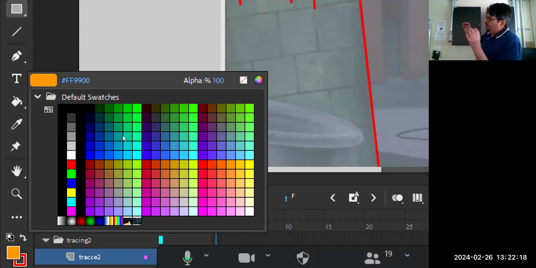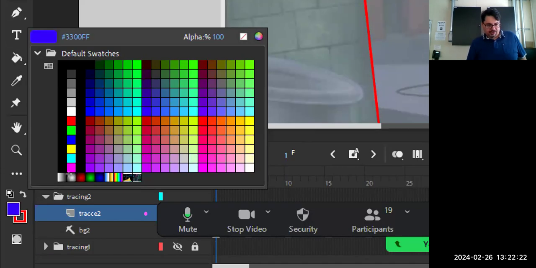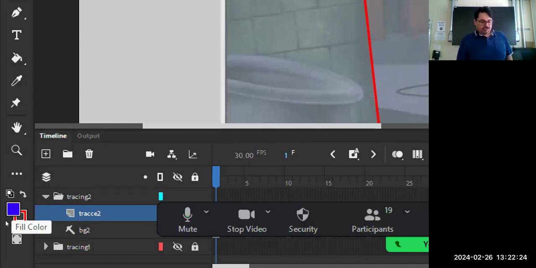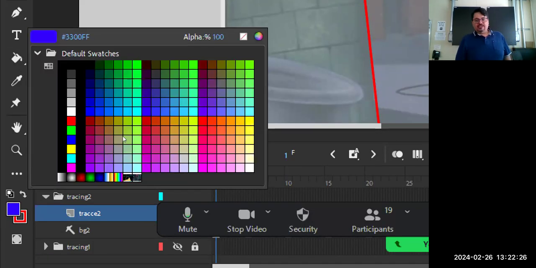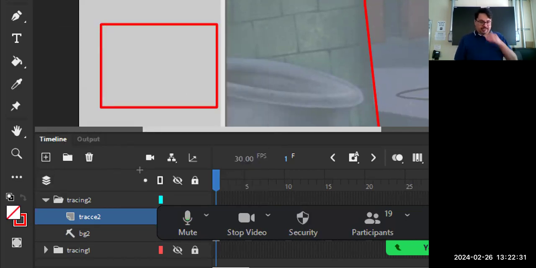I want to draw a rectangle, but I don't want a color inside. So select your fill swatch right there, and then select the no color. Now when I draw a rectangle, it's only the outline. It's only the stroke. That's what that's showing. Only the stroke, no fill.